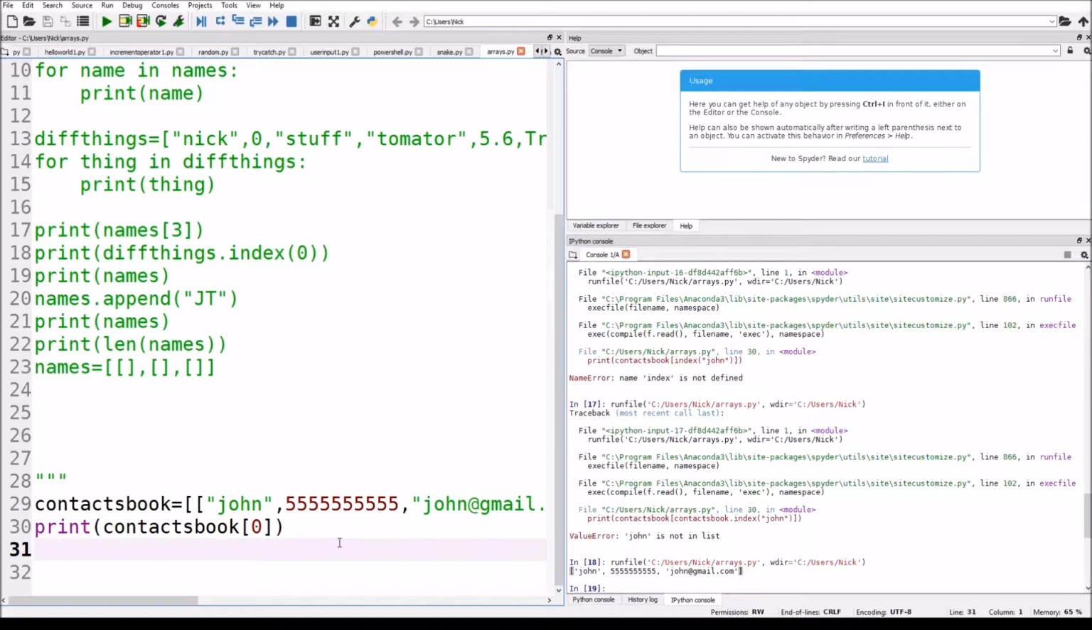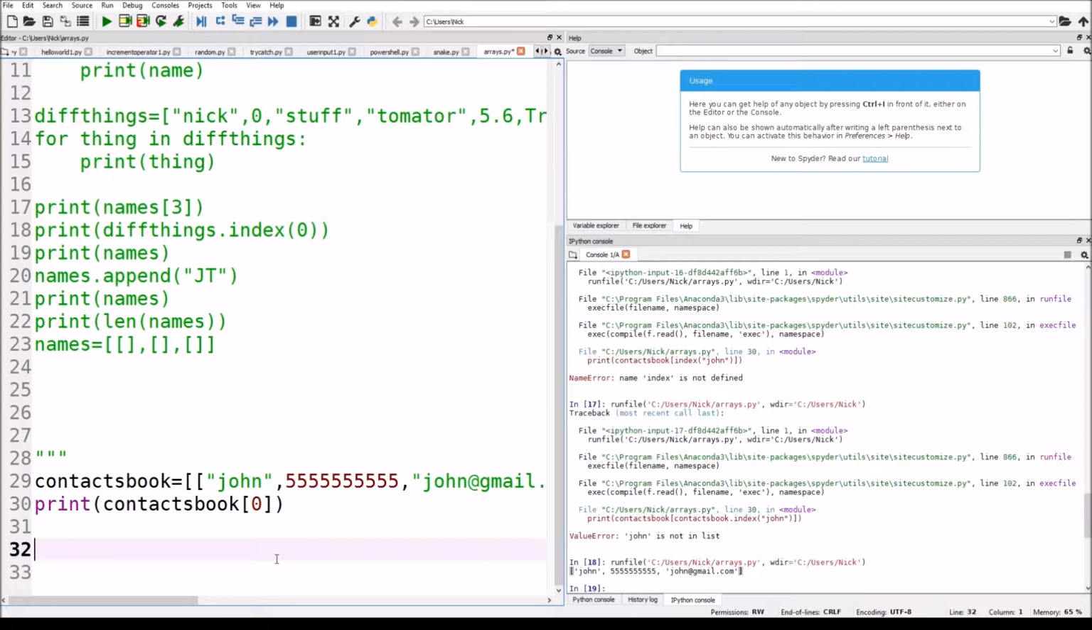Now, let's say we want that to be a little bit easier to understand. So we're just going to say, we're just going to go for contact in contacts book. We're going to print the name, and then we're going to do contact, and then 0.